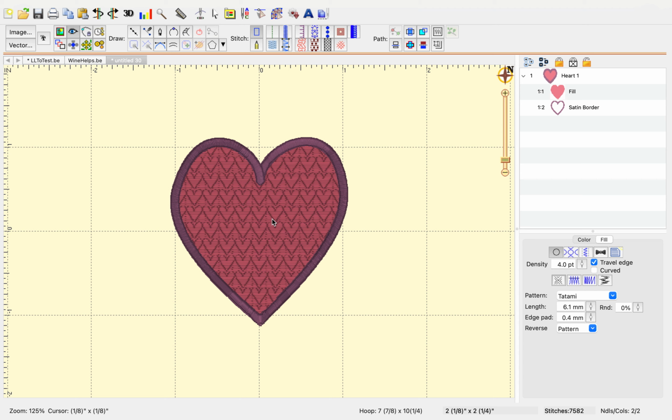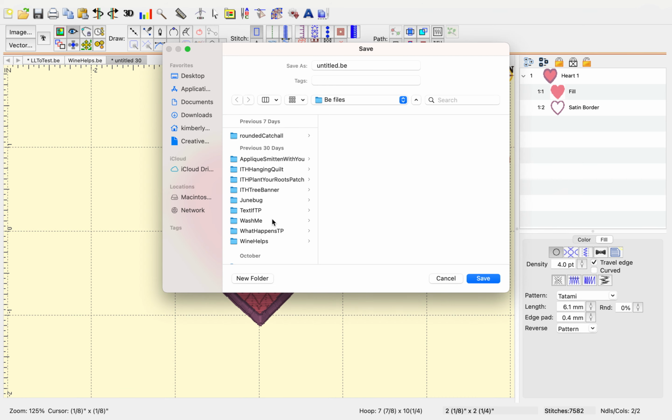So to save this design, I want to go Command S, and I can save it in my BEs. I put a new folder in there. Each one of these is a separate design, and it will have the different sizes in here, as you can see, and this one has the picture of it as well.